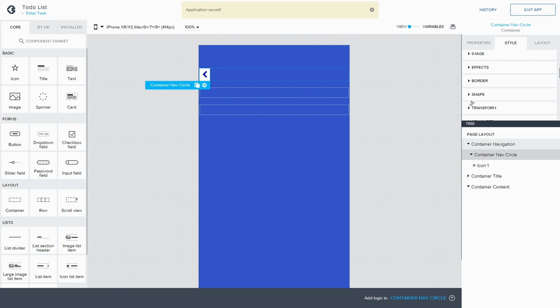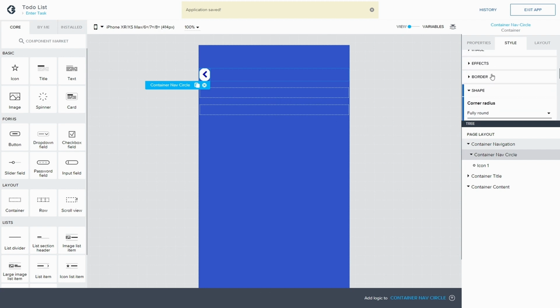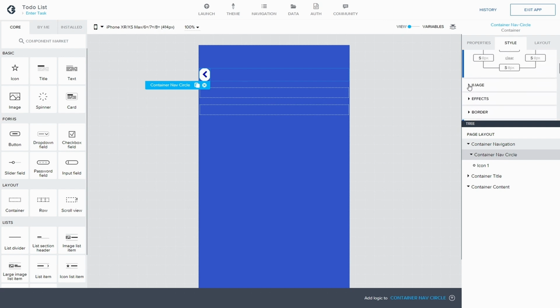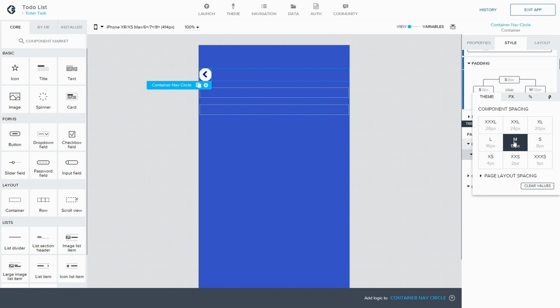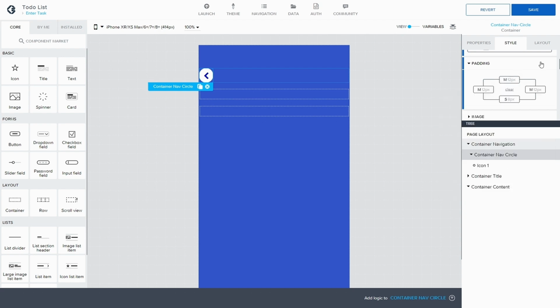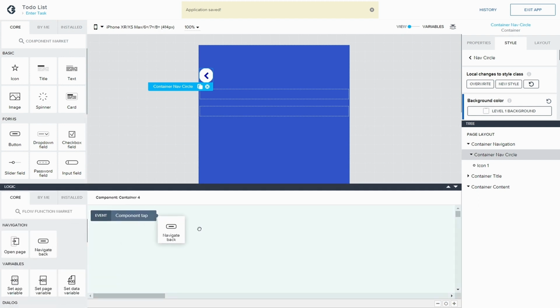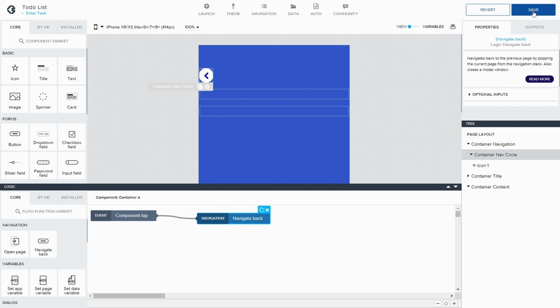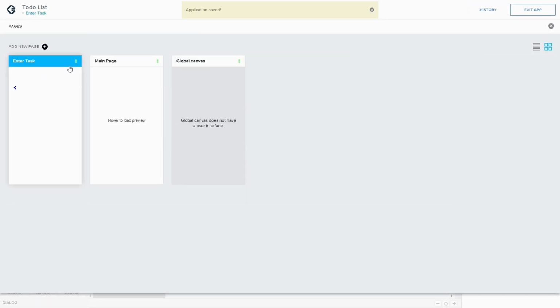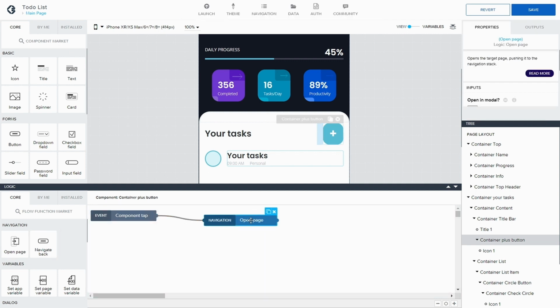Go back to the style, and now we make the shape a full circle. And that's not really a circle, so we have to do a better circle like that. So that's a circle. Let's put in also the event to navigate back. So we click on it, actually navigates back to the previous page. And then we go to the main page. And then when we click here, we will then like to navigate to the next page.